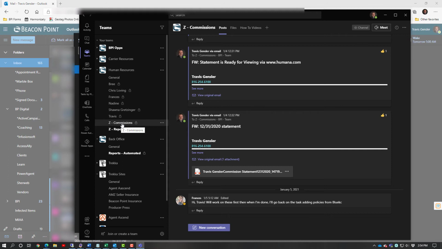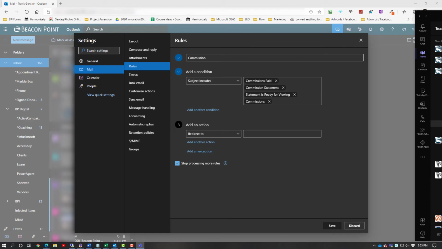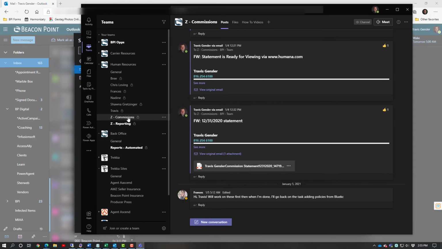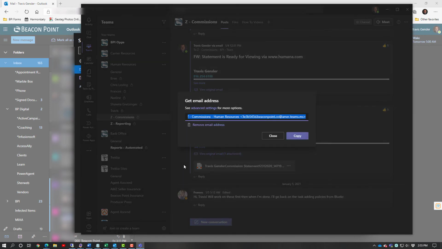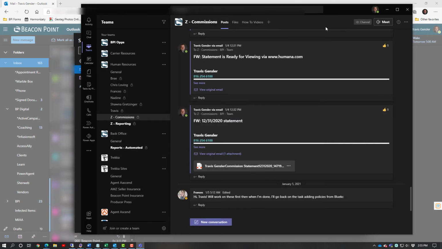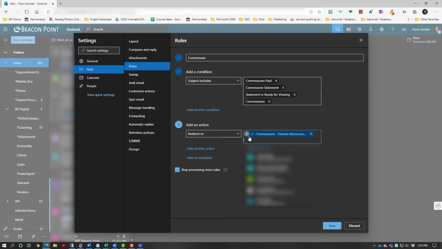So we have to enter them into the Excel file so they can be uploaded as commission statements inside of our management system. So what I'm doing in this scenario is I'm going to redirect these commission statements into this channel that I have my assistant in here. So I'm going to click on these three little dots, and I'm going to get email address. So instead of sending it to a shared email box, I'm going to redirect it to my Teams channel. And so I'm going to paste that in here.